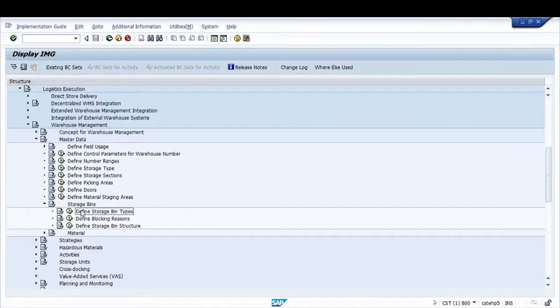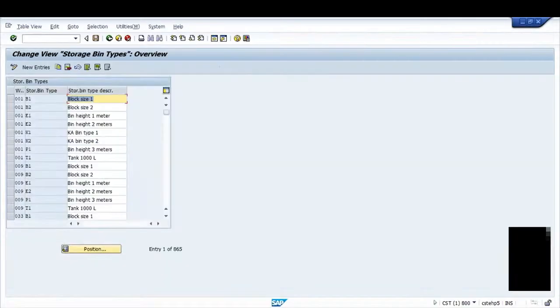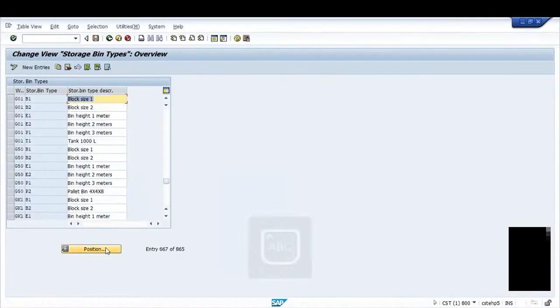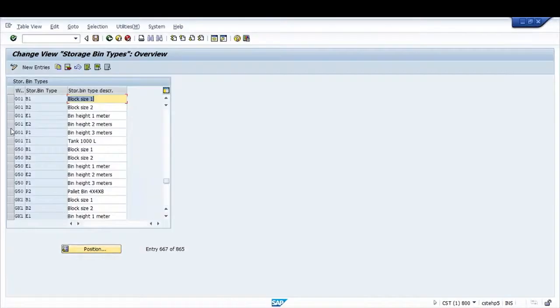The first one is the storage bin type. We need to tell the system which warehouse number, for example G01. Here we can differentiate block size 1, block size 2, what kind of storage bin type, and we can define the bin height hierarchy: height 1 meter bins, 2 meter bins, 3 meter bins. We can segregate into different types of bins.